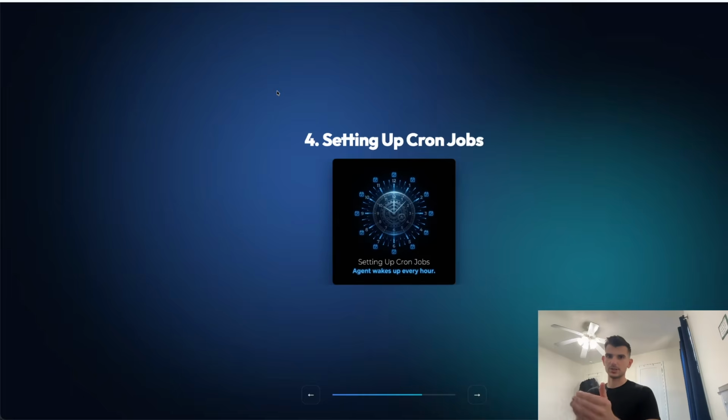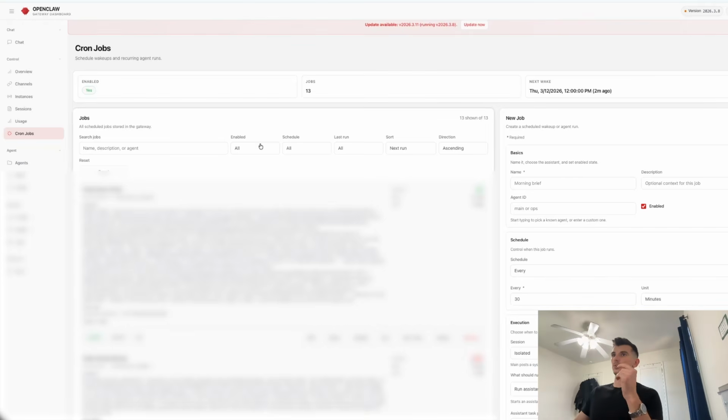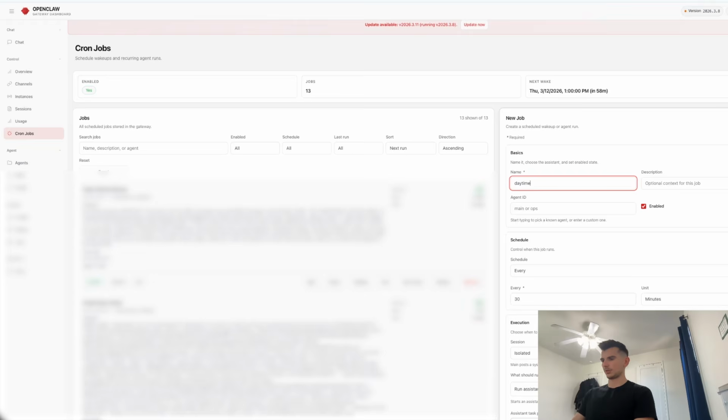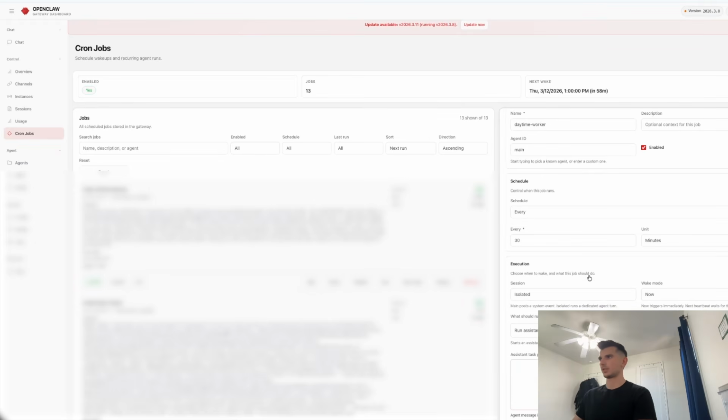Now let's quickly talk about scheduling a cron job so we can have this thing activated and working for us. Go into your OpenClaw, go to cron jobs, and set up a new cron. For this, we'll call it something random, like daytime worker, and then you reference the agent. If you have specific agents, reference the specific agent here. We're just going to reference the main agent. You can give it a description so you know exactly what it's doing.